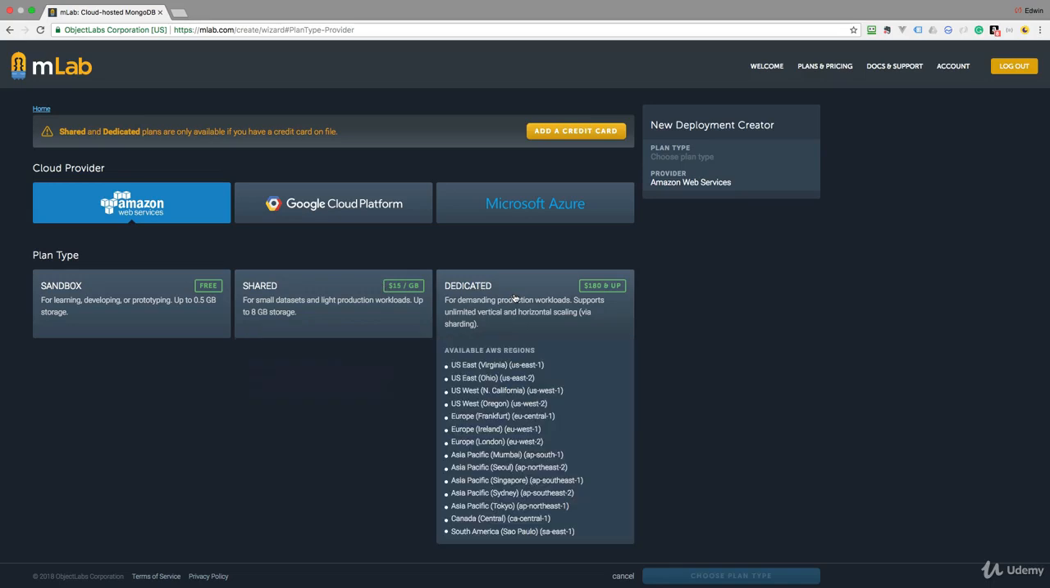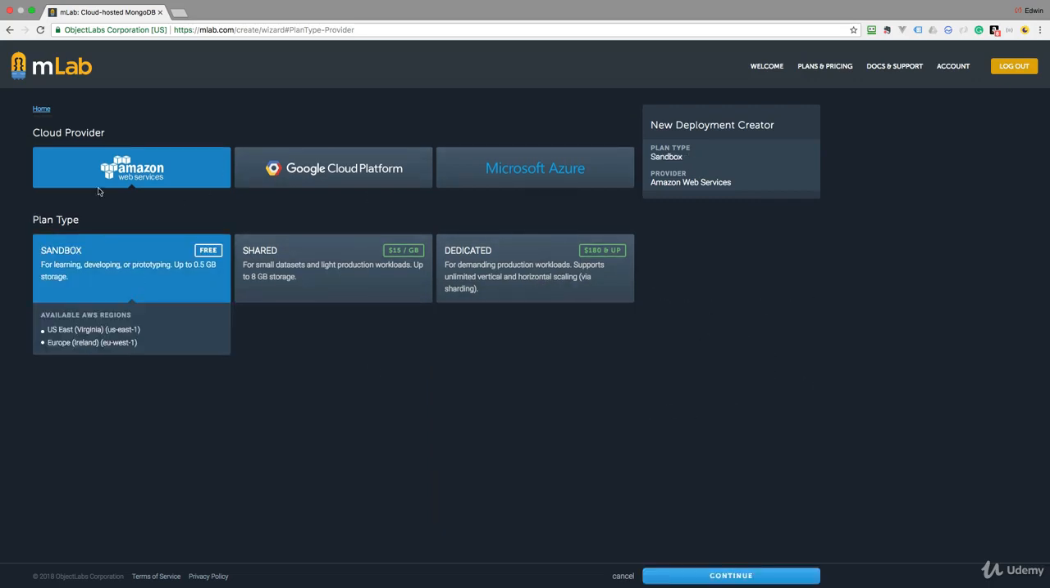And you can also have a dedicated server, okay, with a lot more flexibility. This is for big websites, when you want to scale up real fast. But you can also change plans later on. But anyway, we're gonna start with Amazon Web Services. I like to use AWS, or Amazon Web Services.